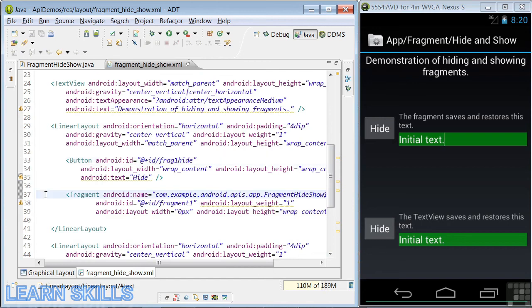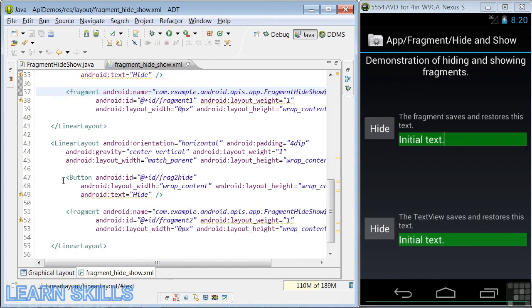In line 37, we have a fragment with the ID fragment1. And in lines 43 through 55, we have the same layout defined for the second button and fragment. Now let's go back to the Java source.